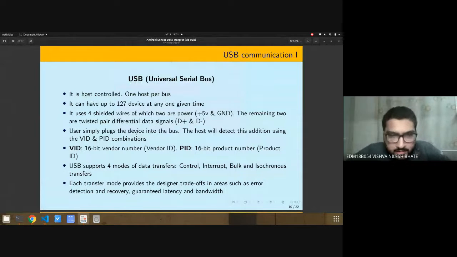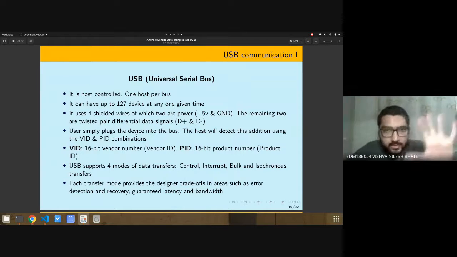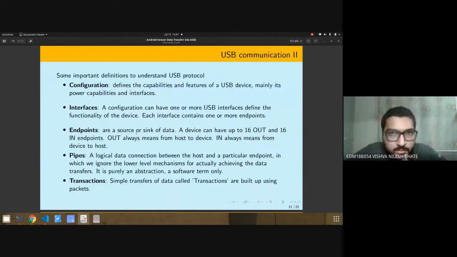And USB supports 4 modes of data transfer, which are control, interrupt, bulk, and isochronous transfer, which I'll explain later, what each mode does. And each transfer mode has trade-offs between error detection, recovery, latency, and bandwidth, which I'll discuss later. So this is basically about USB, and a few important definitions to understand the USB protocol.